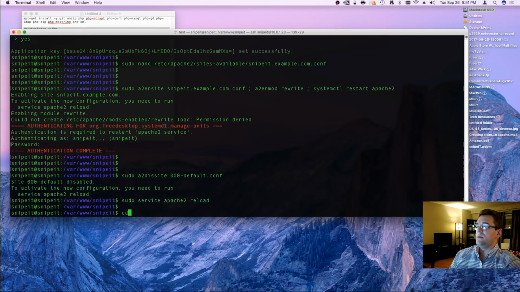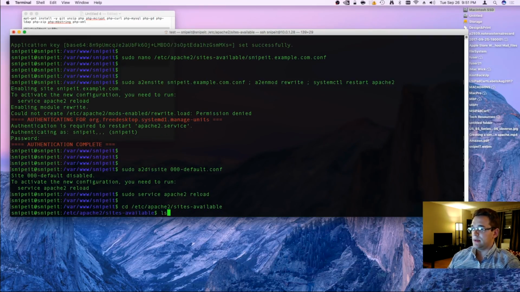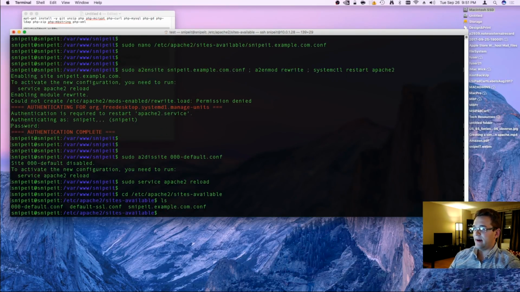Let's go into the directory of sites available. So that's cd /etc/apache2/sites-available. All right, and then ls, and you can see that we have all three files in there, including the SnipeIT example one that we created and that 00-default config file. So what I'm going to do is copy the config file and give it a new name.